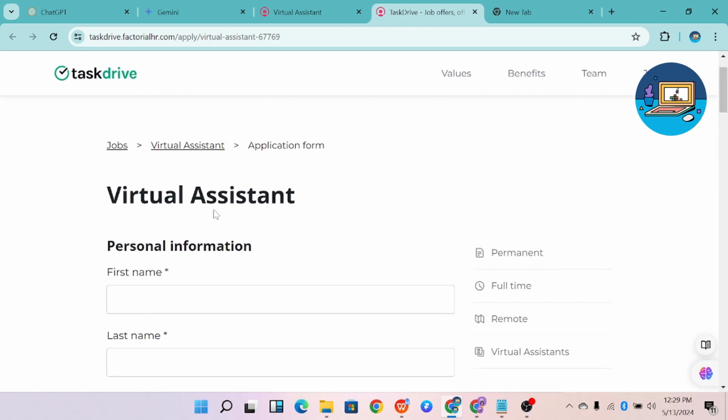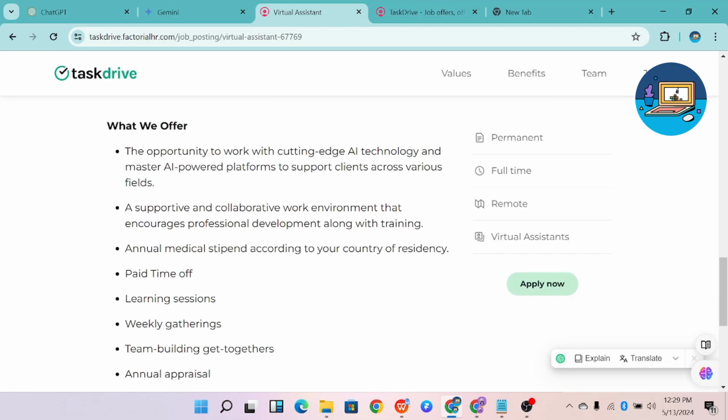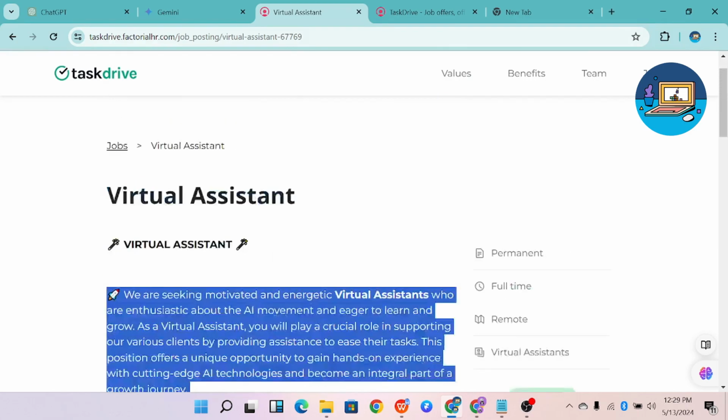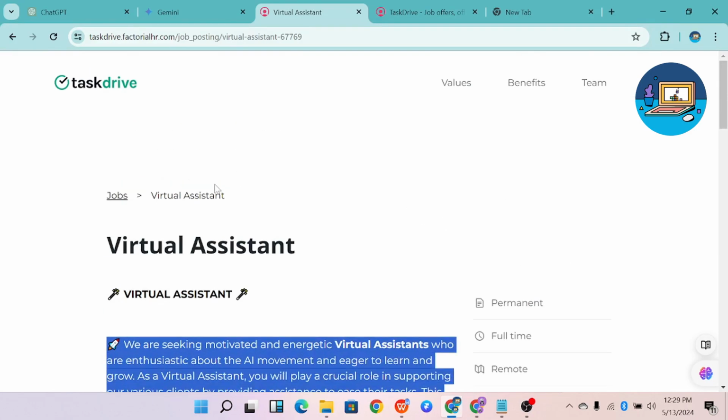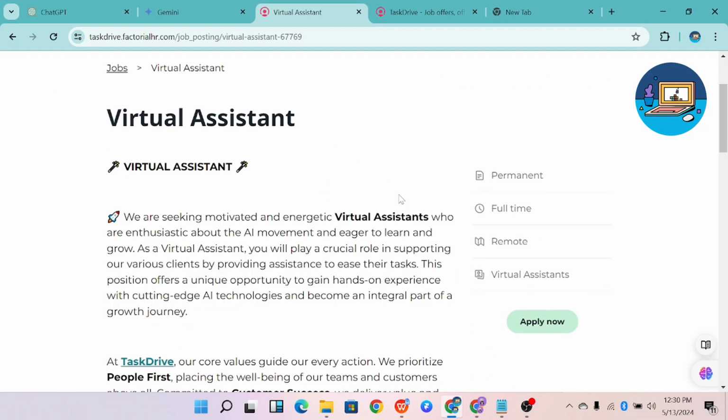But our focus for this tutorial will be on tailoring your CV to match the job application or the job requirement. The name of this organization is called Task Drive. And so without further ado, let's get right into it.